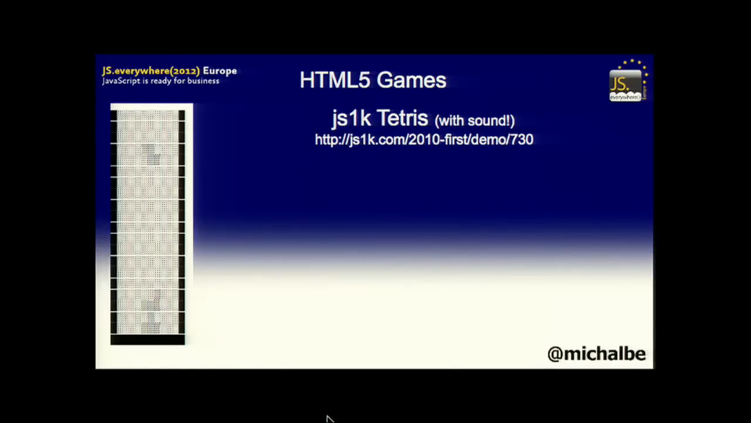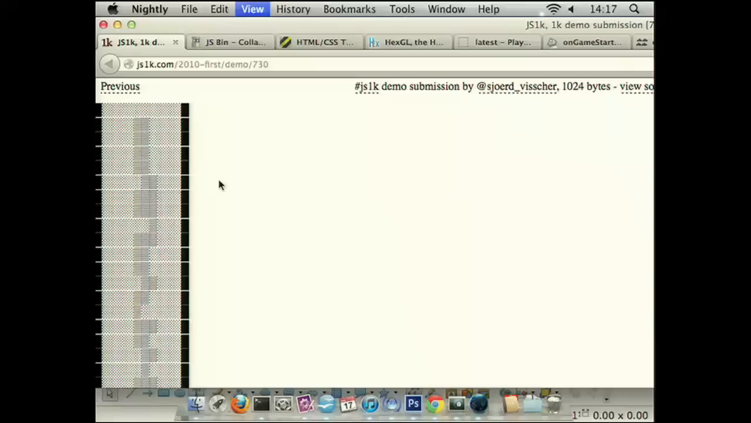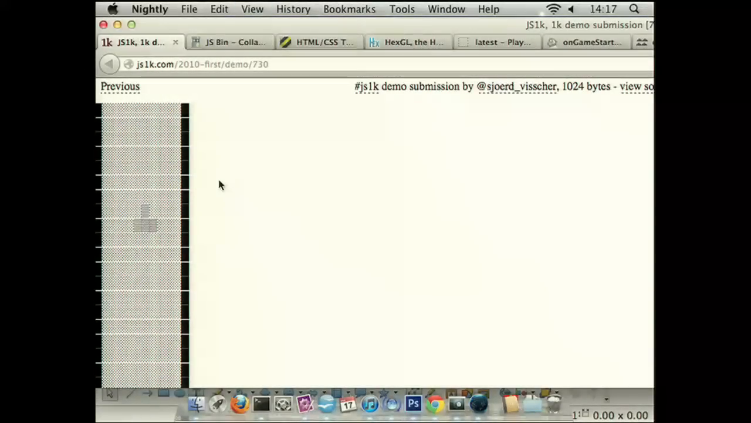So what about 1K Tetris? The complete game written in just 1 kilobyte of JavaScript with sound and logic and everything like that, that's more hacky, right? And it's actually possible. And we have music in here.